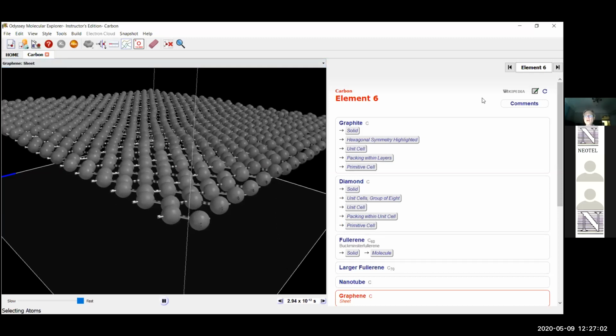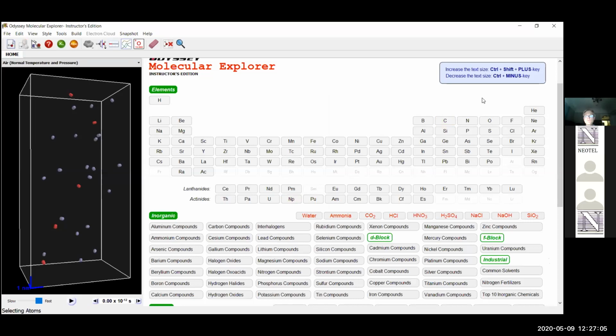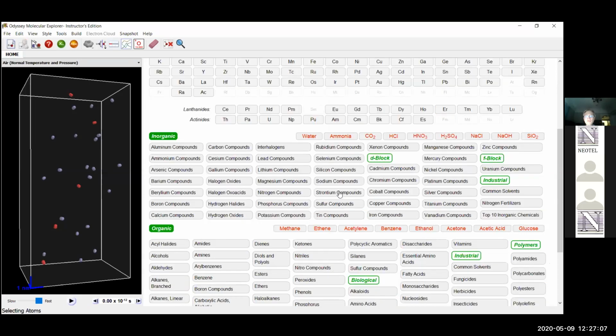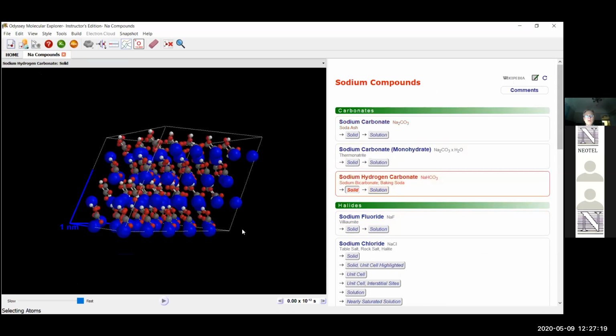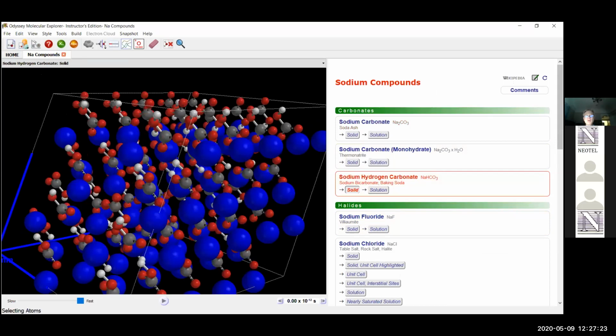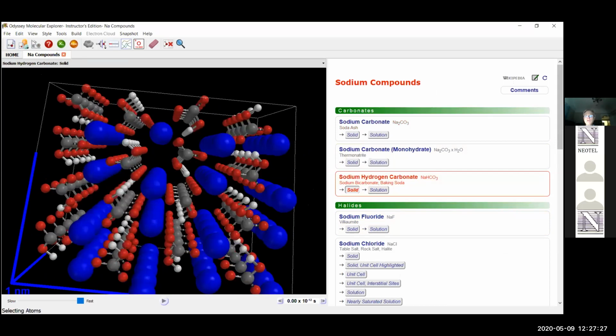Here there's an inorganic section of the stockroom, with all kinds of compounds. If I go, for example, to sodium compounds, they are largely solid structures. Sodium carbonate, here baking soda. Here's a nice illustration of the structure with the polyatomic ions in the solid structure. Here, sodium hydroxide.